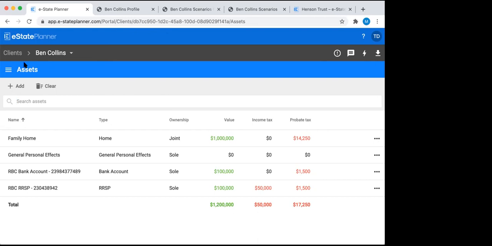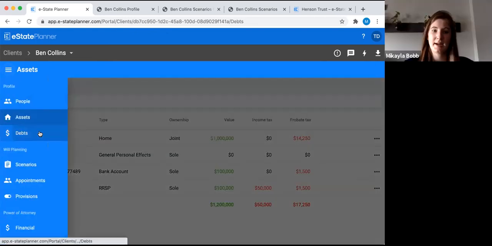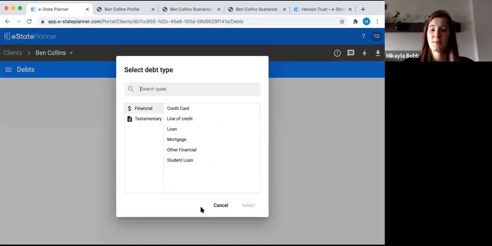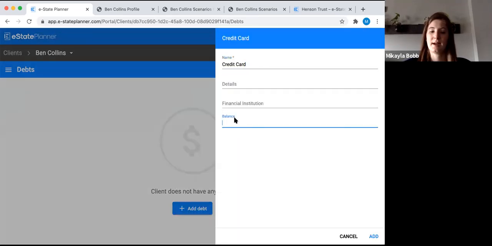So that's the assets section. The next section is debts. With the debt section, it's more for planning. It has less of an effect on the will. Since we already added the mortgage in, we're not going to add it in again here because we don't want to double count. But let's say there's a credit card. We'll put in the credit card debt, maybe it's $5,000, and we'll add.